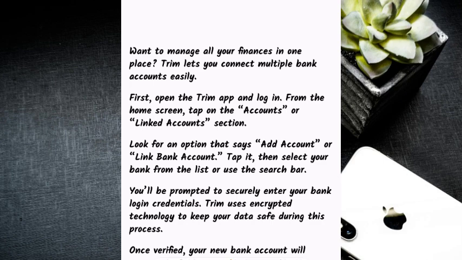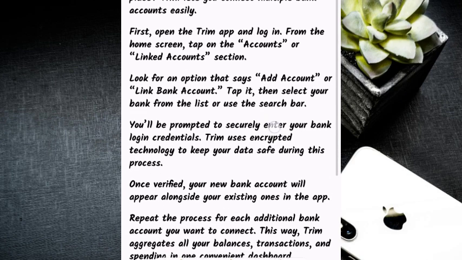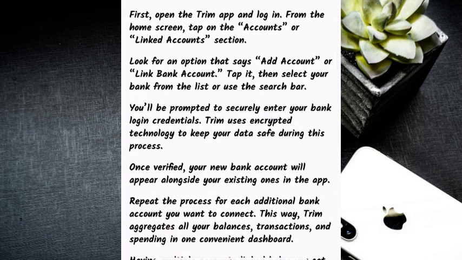You're going to be prompted to securely enter your bank login credentials. Trim uses encrypted technology to keep your data safe during this process, so you don't have to worry. Once verified, your new bank accounts will appear alongside your existing ones in the app. Repeat the process for each additional bank account that you want to connect.